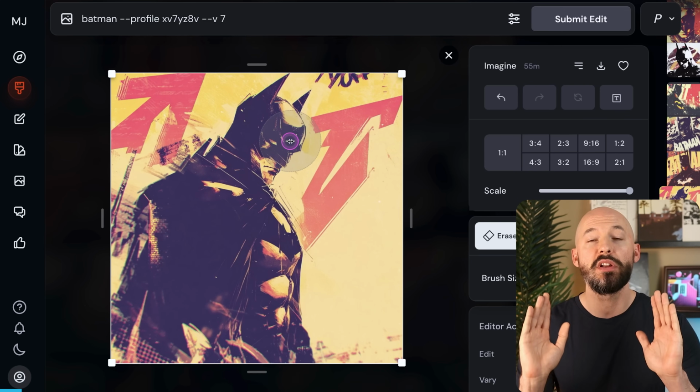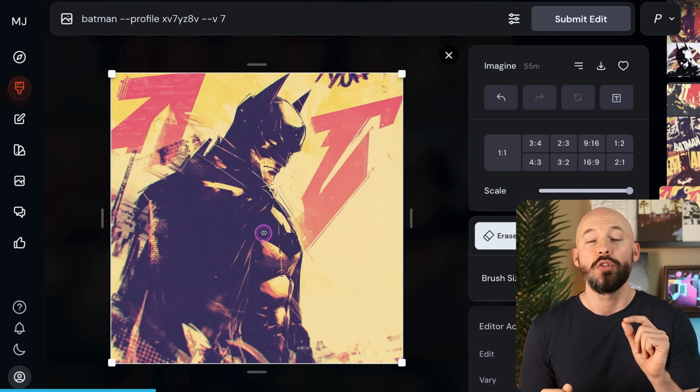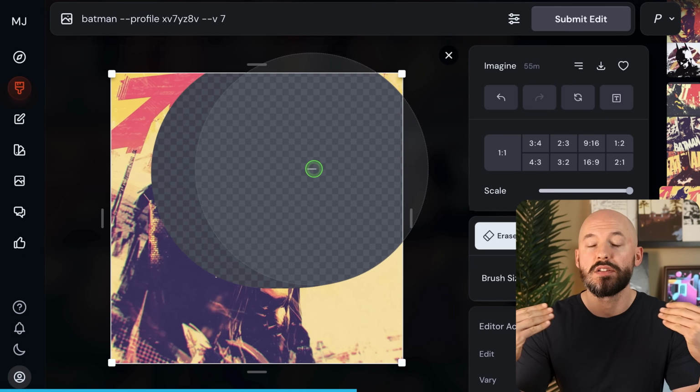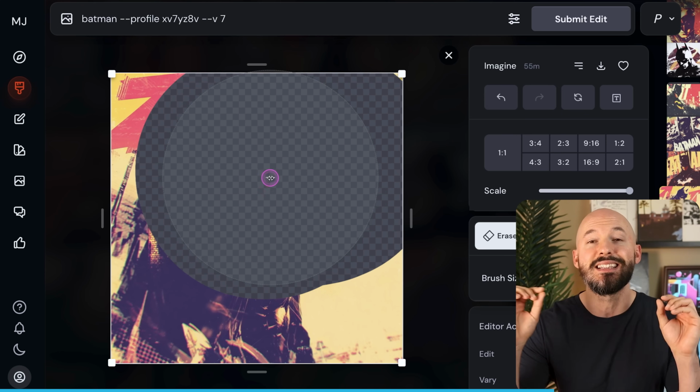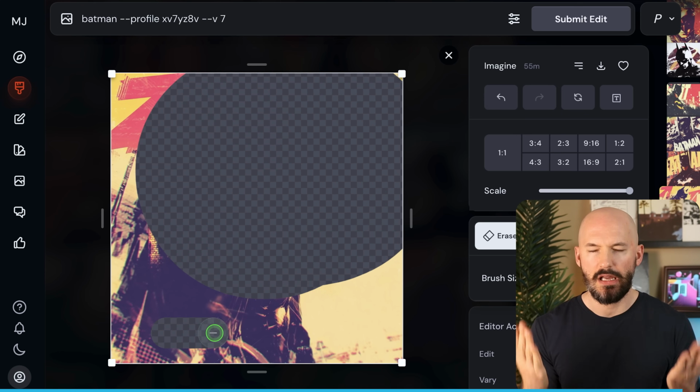And here's a tip for when you're trying to erase parts of your picture. You can right click and then drag across the screen to increase or decrease the size of the selection circle. That'll save you some time.